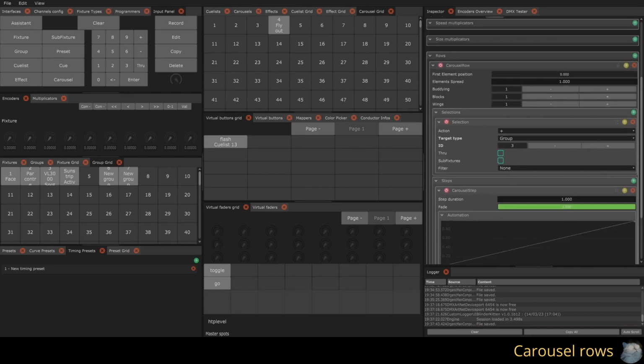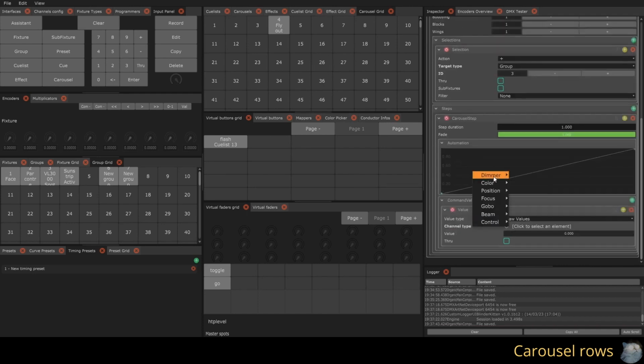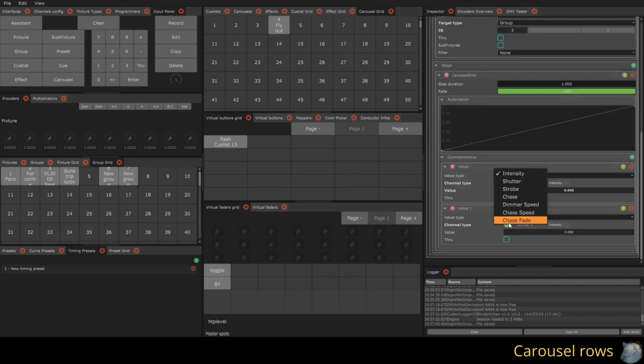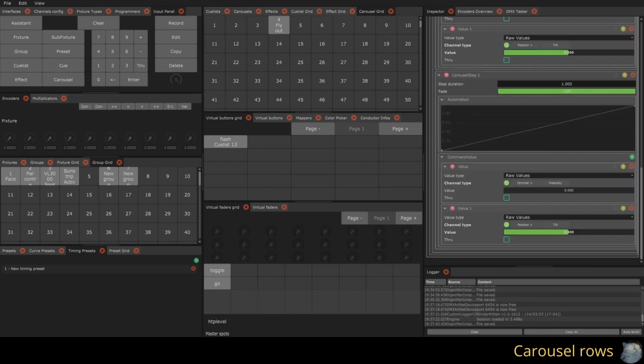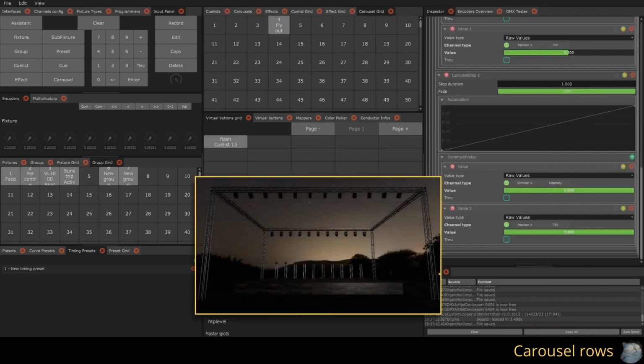The flyout will be defined by 2 steps. The first step with the spots facing down and off, and the second with the spots facing up and at full intensity. To create the first step, I input intensity and tilt values in my first step. I can duplicate this step for my second step, and set the intensity and tilt to full.